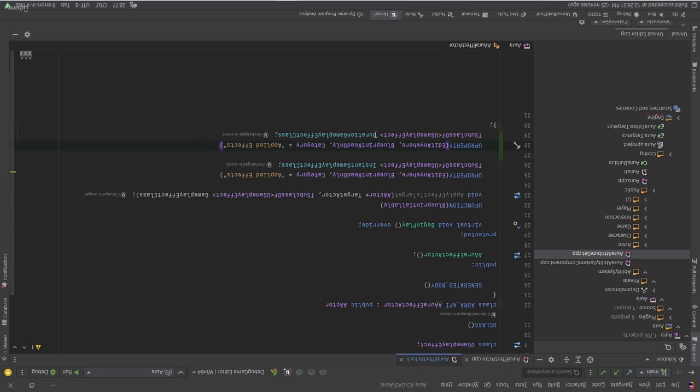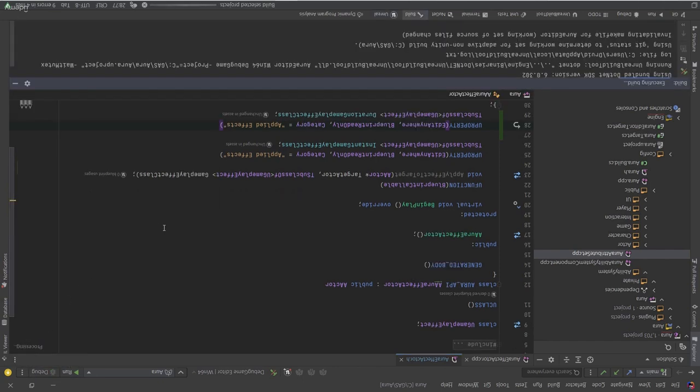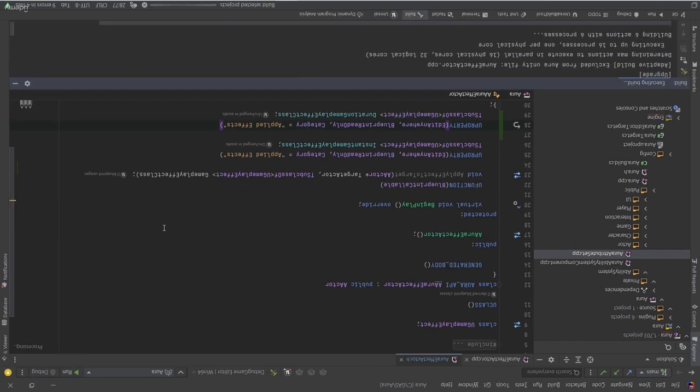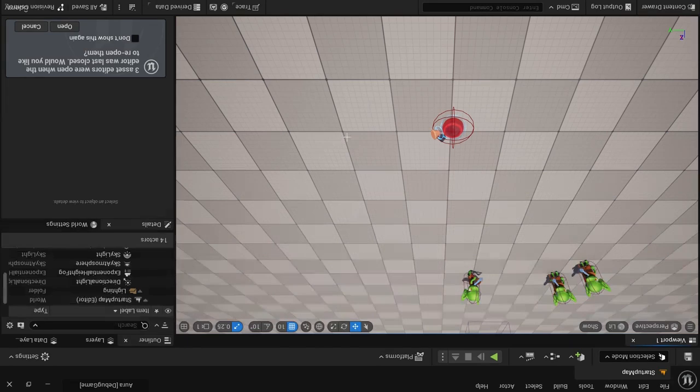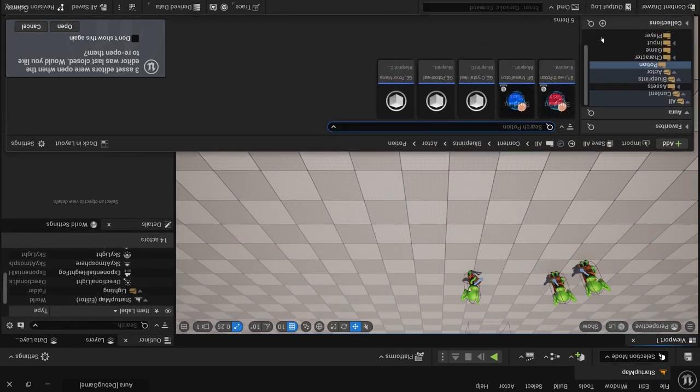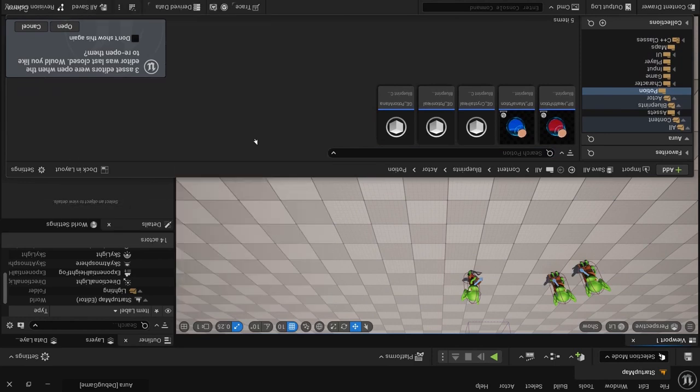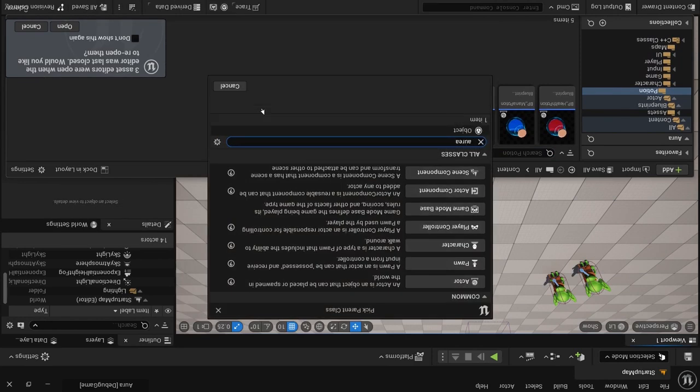Okay, so now that I have my duration gameplay effect class, I'm going to go ahead and run this in debug mode so I can make the blueprint and test it out. All right, so back here in the editor, I'm going to make a new blueprint, right-click, blueprint class, and I'm going to base it on Aura effect actor.